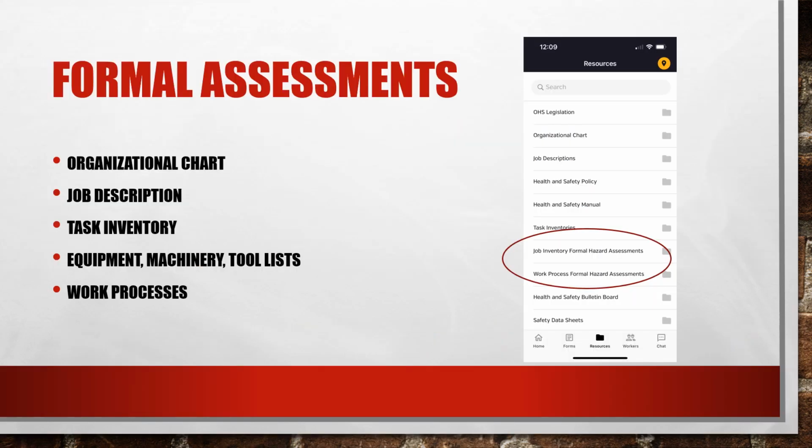Now that we have an understanding of hazard and hazard controls, let's turn our attention to formal assessments. We have two types of formal hazard assessments. One is called a job inventory formal hazard assessment, and the other is called a work process formal hazard assessment. The job inventory formal hazard assessment has been developed by definition, job position, which we have in our organizational chart.